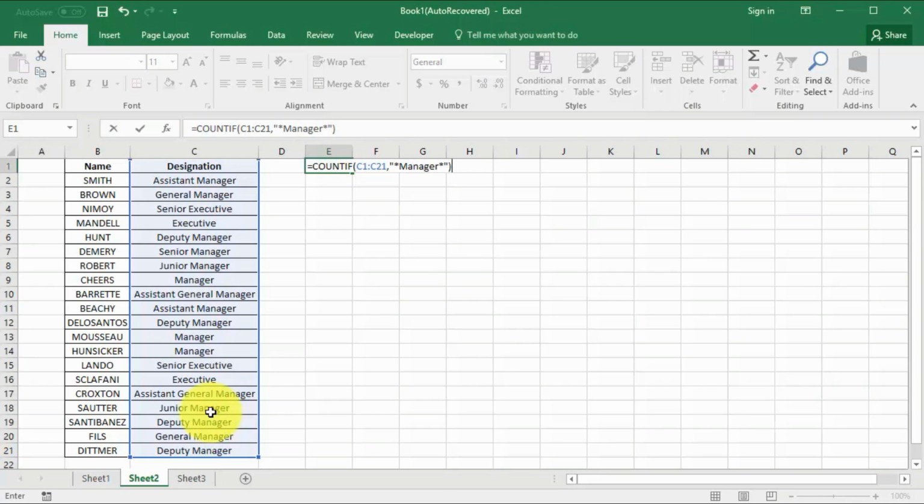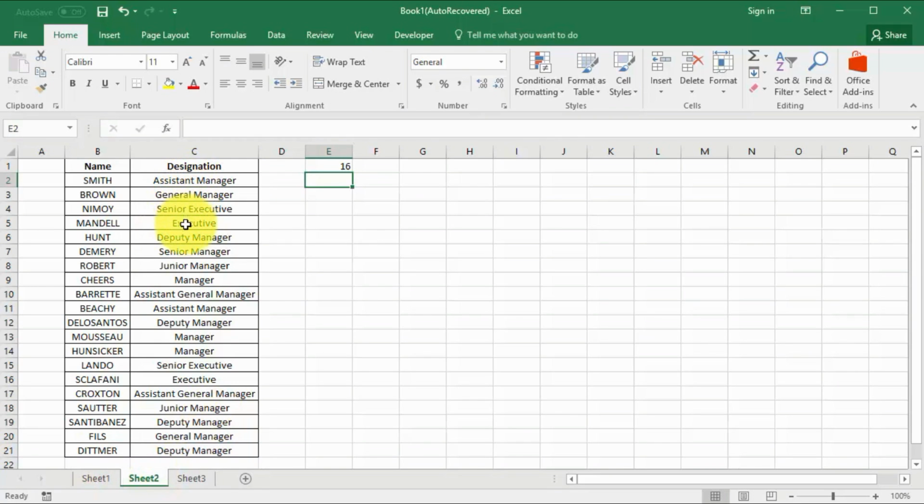So it's going to look for anything that contains the letters manager in the string. There can be anything before or nothing. There can be anything after those 6 letters or nothing. When I press enter, we get 16. 1, 2, 3, 4, 5, 6, 7, 8, 9, 10, 11, 12, 13, 14, 15, and 16. It found anything that contained that string of characters, manager, and the case didn't matter.